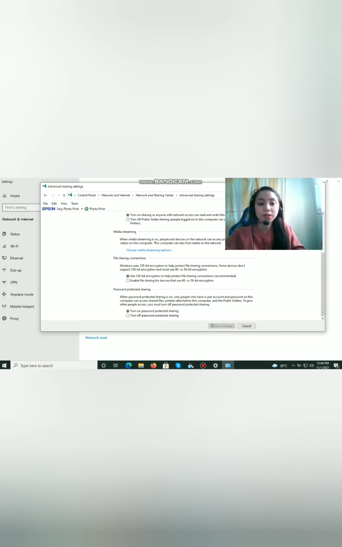And the last is password protected sharing. The password protected sharing is on. Only people who have a user account and password on this computer can access the shared files, printers attached to this computer, and the public folders. To give other people access, you must turn off password protected sharing. Of course, I really like to protect my password, but I am going to turn off the password protected sharing and then save the changes.